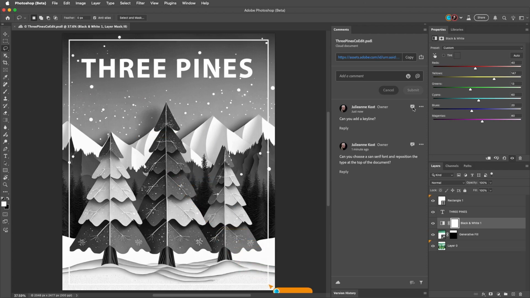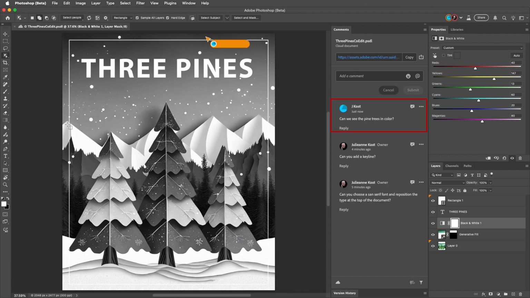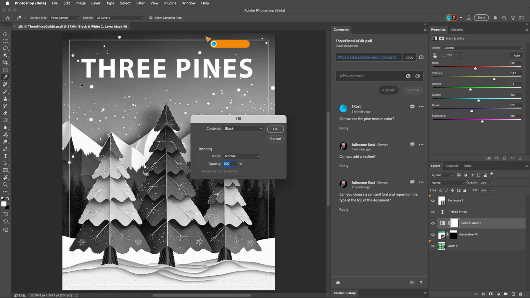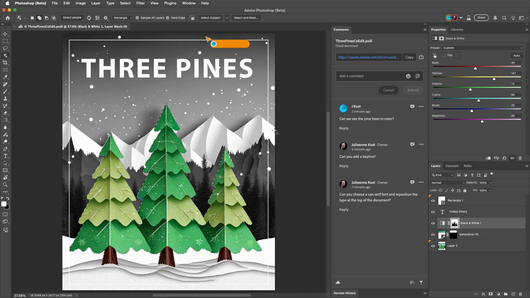I'll submit that. And again, we can see the cursor reposition on screen as the collaborator drags out that key line. Now I can see I've gotten a comment from the collaborator. They want to see the pine trees in color, so I am selecting those. And because I have the mask selected on the layers panel, I'll choose edit and fill that with black. And now we can see those trees.